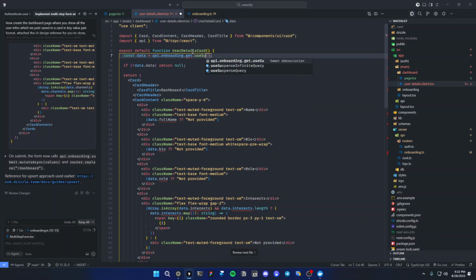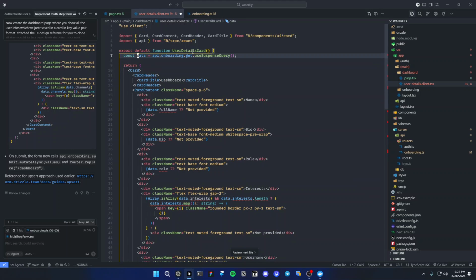We want to use suspense query instead of use query. Okay. So why use suspense instead of use query? It's a feature of React query that basically suspends the component, which is a React feature of React 18, I think. If you suspend the component, that means until it's unsuspended, it will basically stream a loading state.